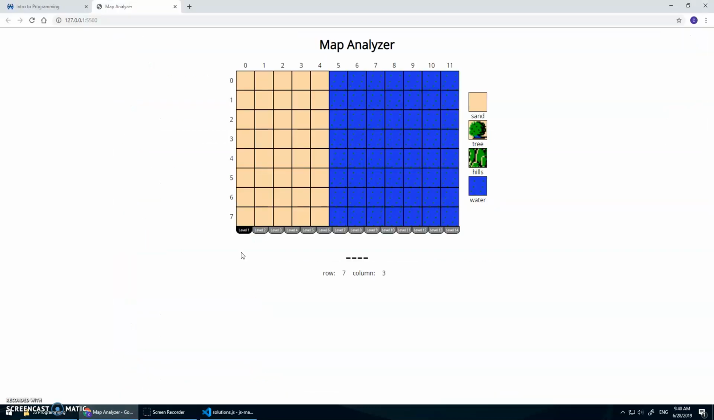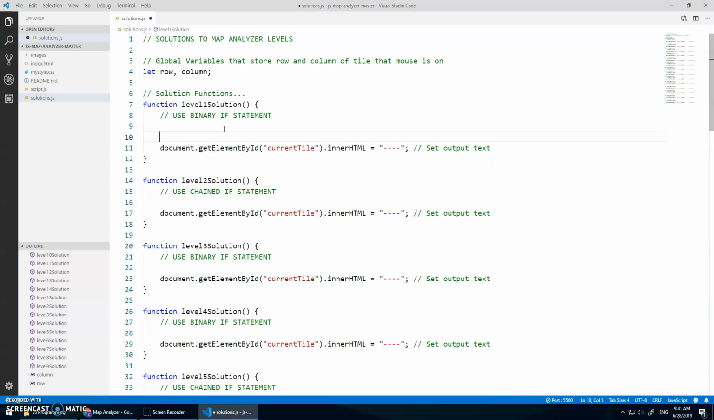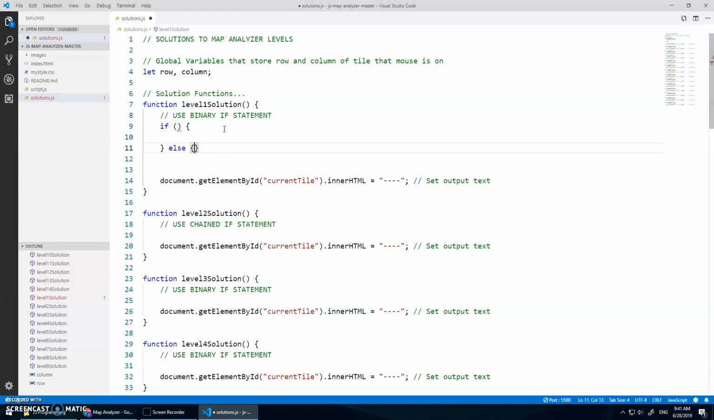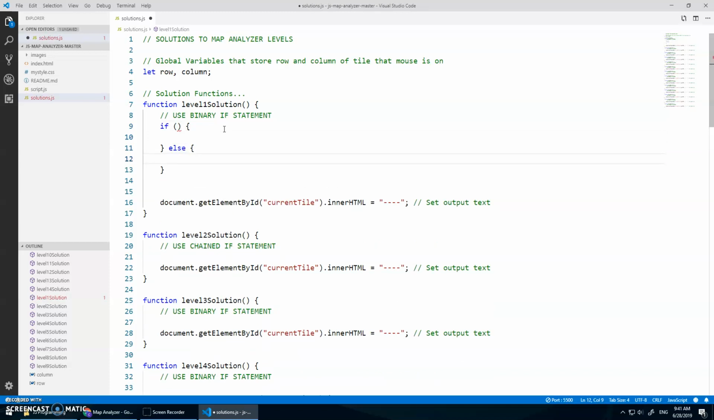Okay, so let's look at level 1. In level 1, there's either sand or water. So there's 2 possibilities, so I'm going to do a binary. Let's just rock this. I'm going to go, if something is true, do this, else do this. That's my binary structure.